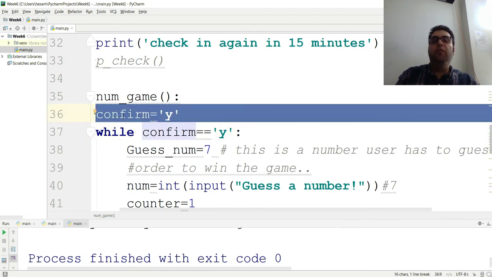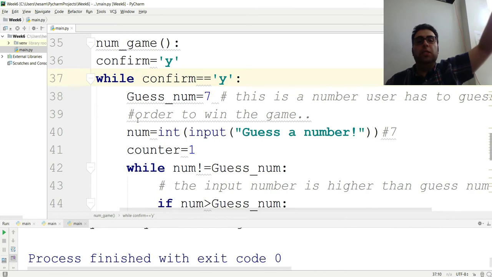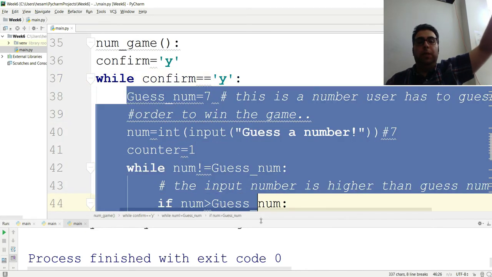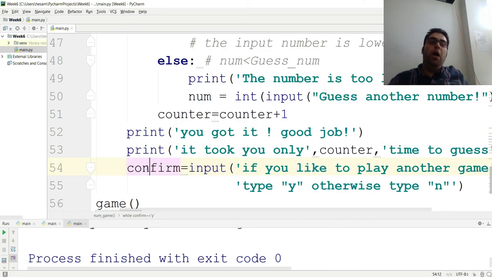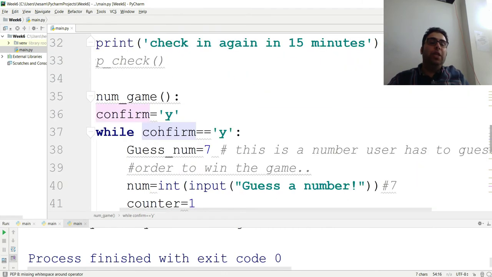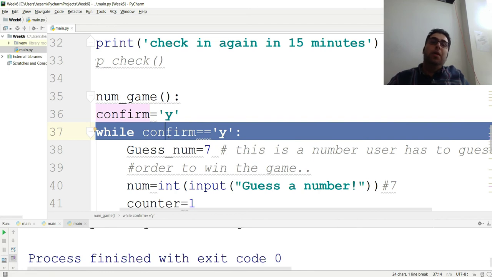So what happens here, this is my game. I have confirm already set to yes, so we're going to do this once. That's like a do while, in a sense. No matter what, we're going to do this once, and then we play our game, which we had before up to here, find how many times you guessed. Then I ask the user, would you like to play another game? If they say yes, confirm would be y. If they say no, confirm would be n. Then you go all the way back and check the condition of this loop. If it's a yes, you do the game again. If it's no, you just skip the whole thing.